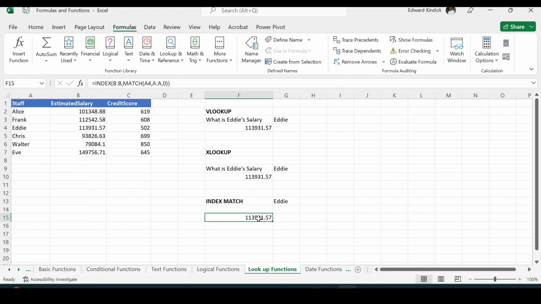There we have it. Okay, so I prefer using INDEX MATCH or XLOOKUP compared to VLOOKUP because VLOOKUP has limitations. Its limitation is that the value that you're looking up should be here at the start, compared to XLOOKUP and INDEX MATCH, which don't follow that criteria.